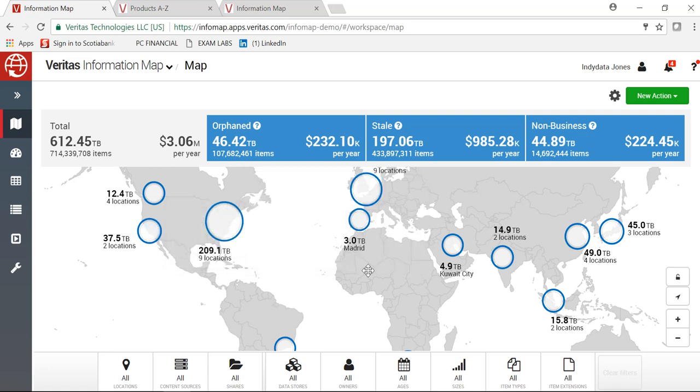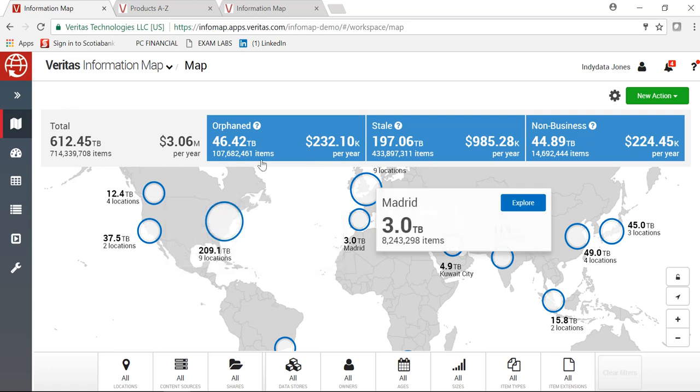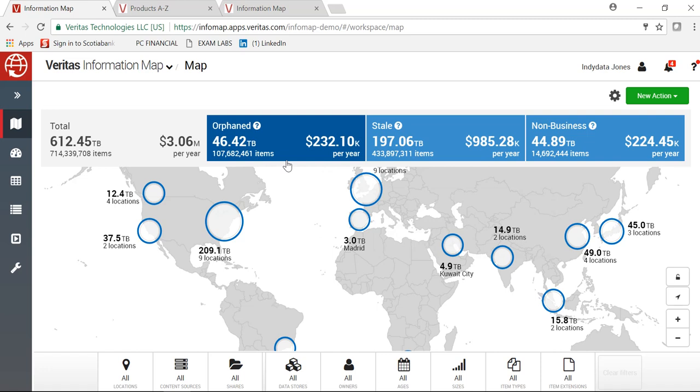centers across the globe. And right from the front page, you can see that I have close to 612 terabytes of data that is stored across the globe, and out of which around 46.42 is orphan, around 200 terabytes is stale data which has not been accessed for a very long time, and so why is it residing on my primary storage? And around 50 terabytes is non-business related, data which doesn't make any sense to be stored, and we're still storing 50 terabytes, and it's costing me close to $200,000 every year that I am paying for that.